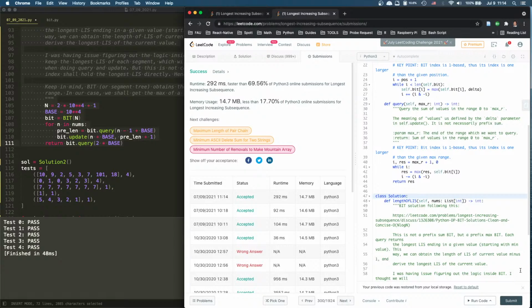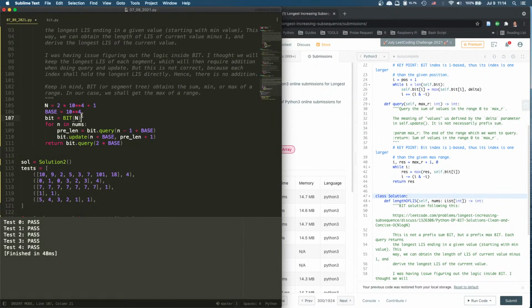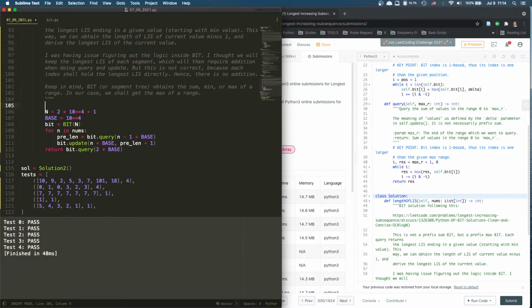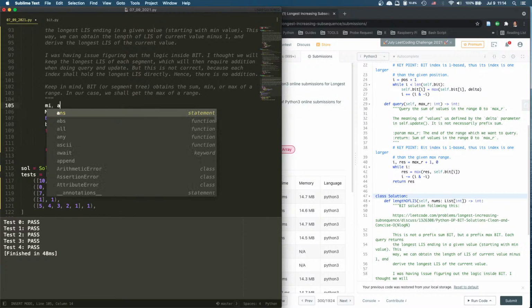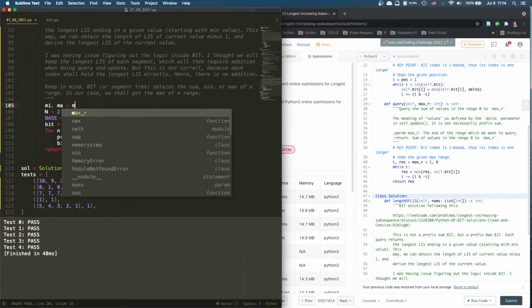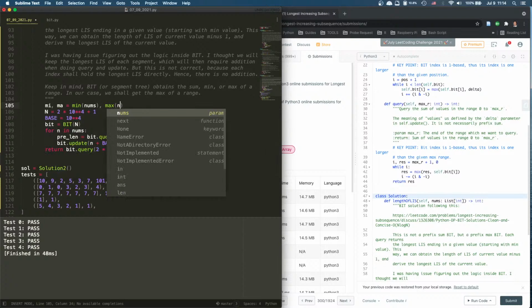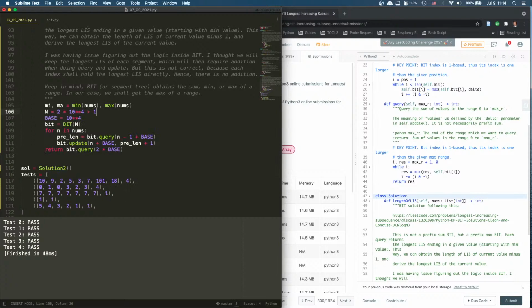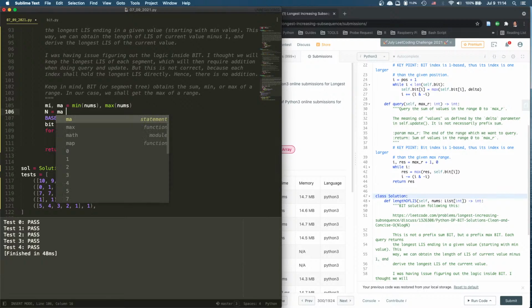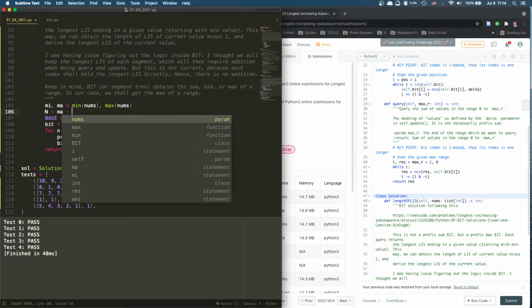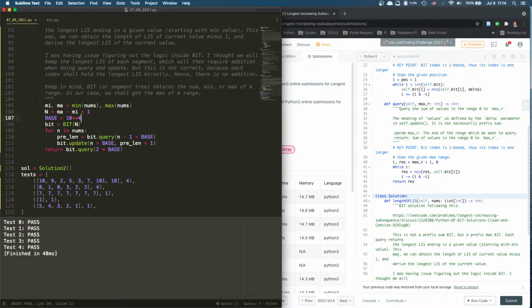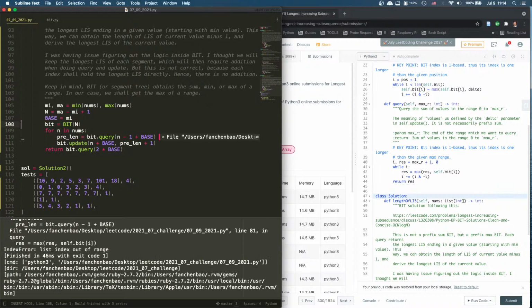Mediocre, right? Because we can definitely make it better by, I think, getting a min and max. We can get min and max equals min of nums and max of nums. Maybe it'll be faster. So this is just going to be max minus min plus 1, and base is just going to be min. Right? And we can run it.